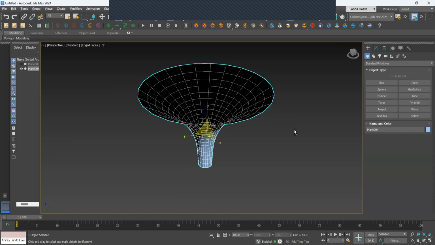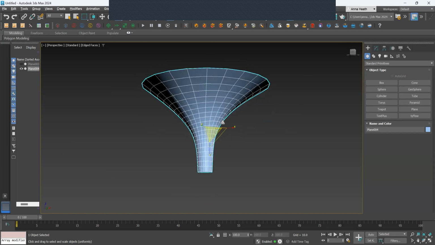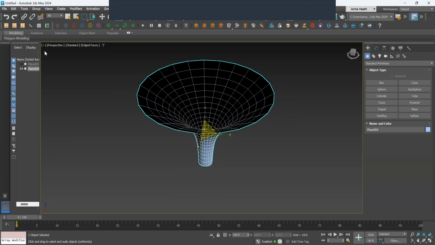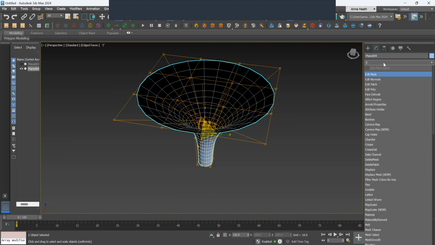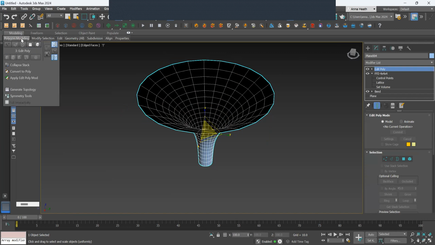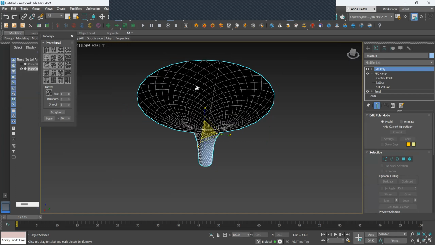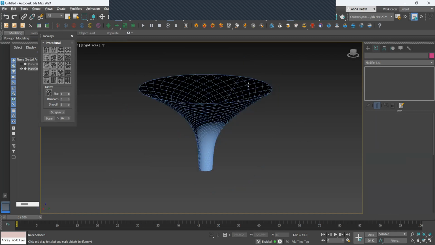So the next thing we want to add is the pattern that we want the structure to follow. I'll go into my modify list and type in edit poly. And then we want to come over to the polygon modeling and click on generate topology. You can click any pattern, but I prefer to go with this pattern. It leaves you with these nice diamond shapes.